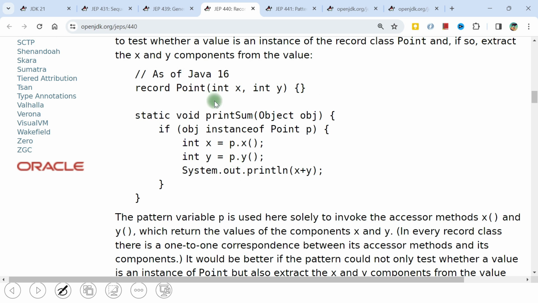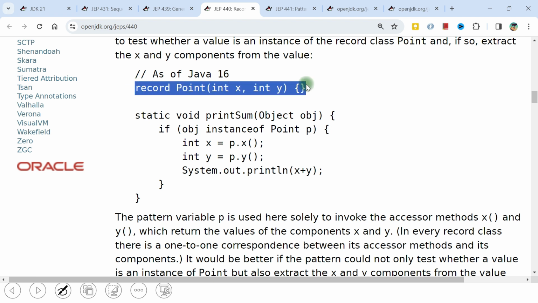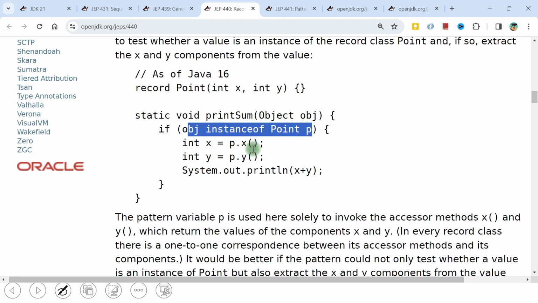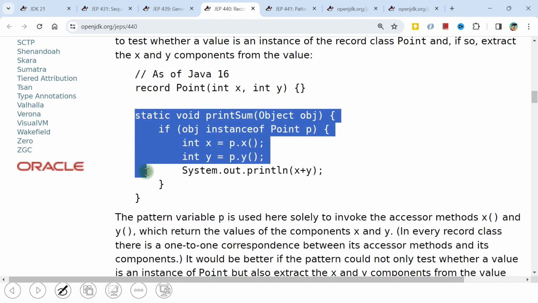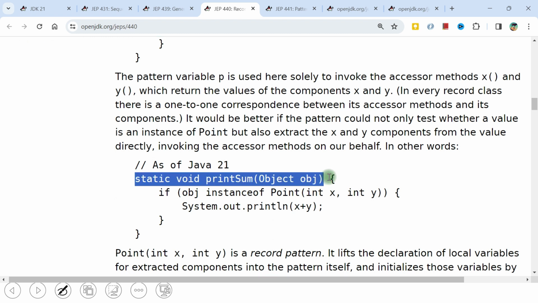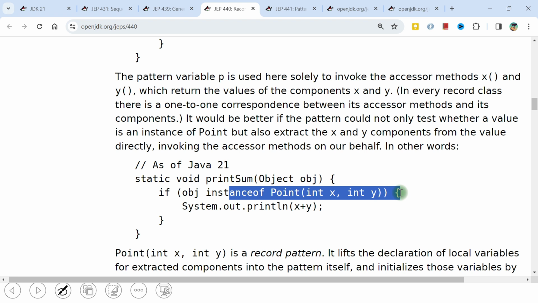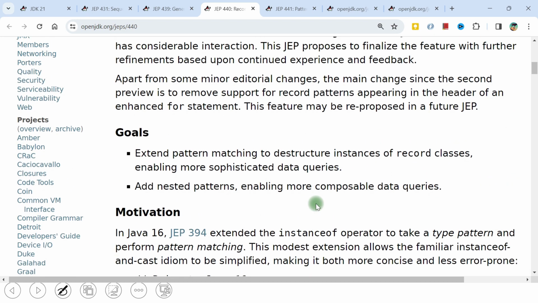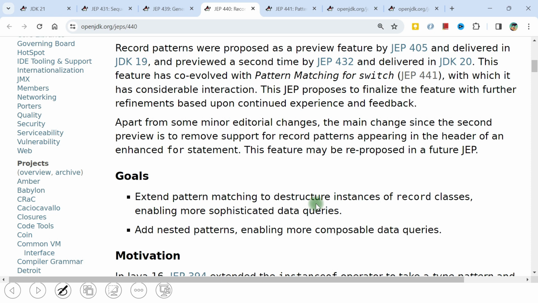In this Java 16 example, you see this record is there, Point(int x, int y). We can create the record this way, right? For static void printSum, if I have to do this, the object instanceof Point p, then p.x and p.y, and we still have to write these lines. So see how this can be improved. Lines of code can be reduced with this. See, static void printSum(Object v), if v instanceof Point(int x, int y), you write it here and directly use it at this point. So this is what we are going to get with record patterns, right? This is about the reduction in the number of lines and making our code more readable. So it is going to help there.